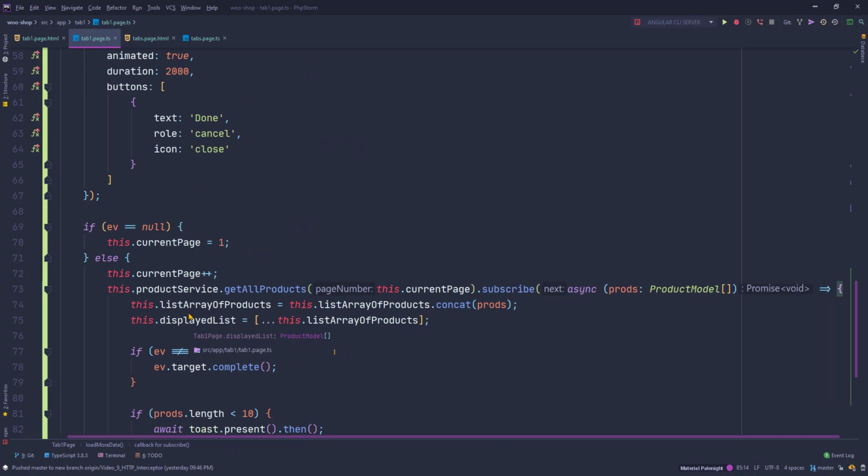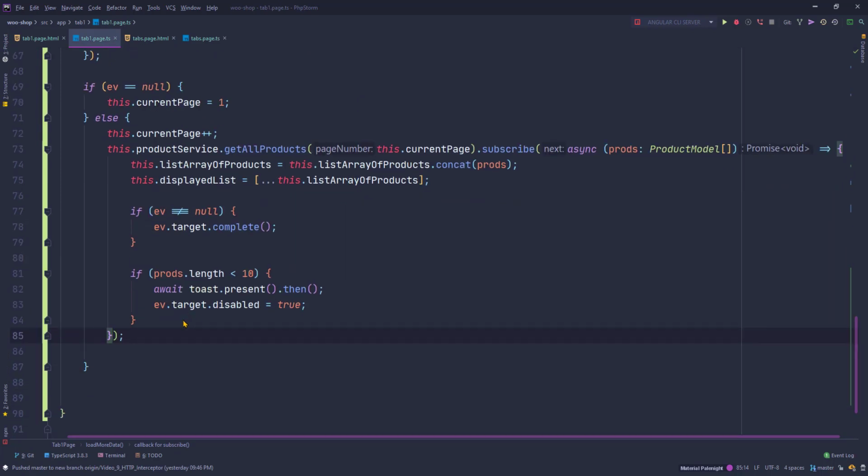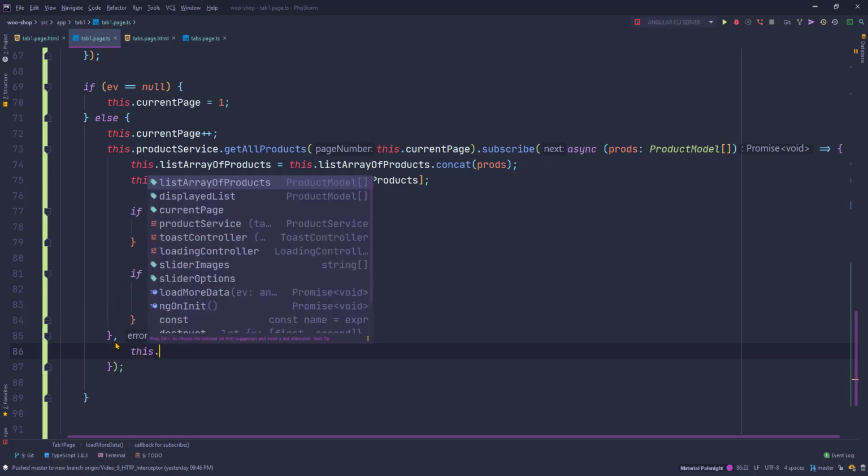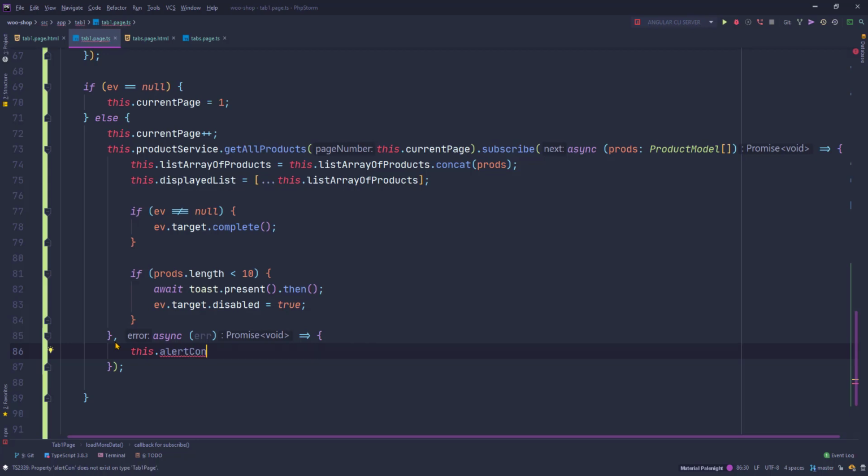Let me hide it. And for the error part, again, we're gonna do here. We'll put a comma and we'll work on the error case. So this is controller. Not the controller. Simply log it in the console. And we don't need that basic here.